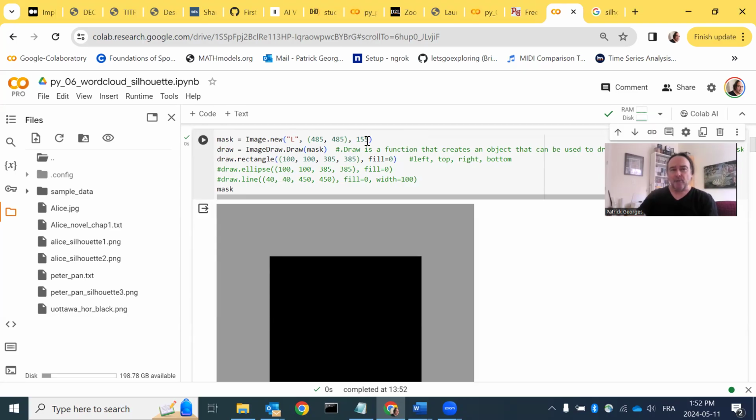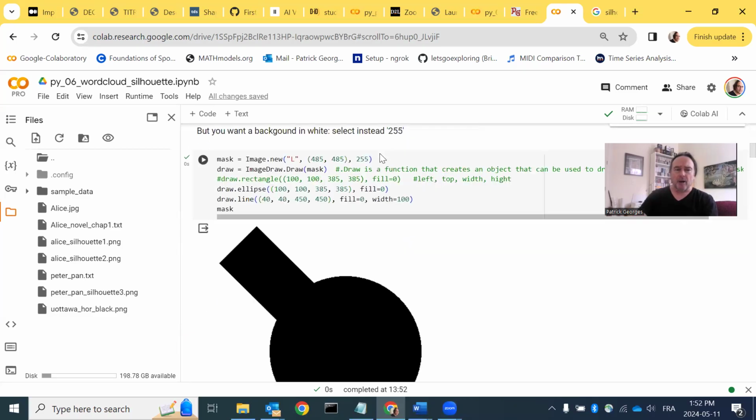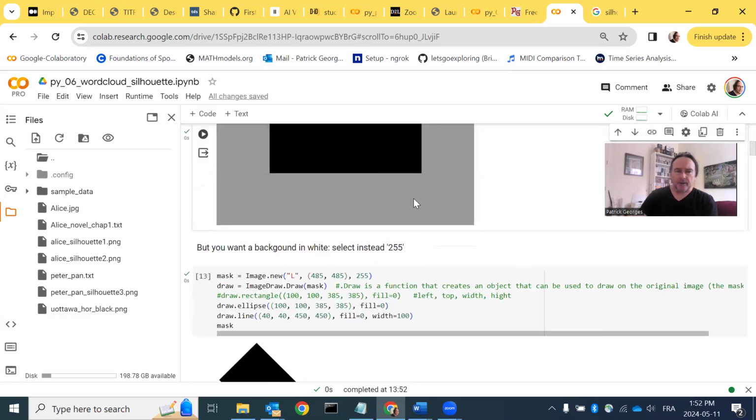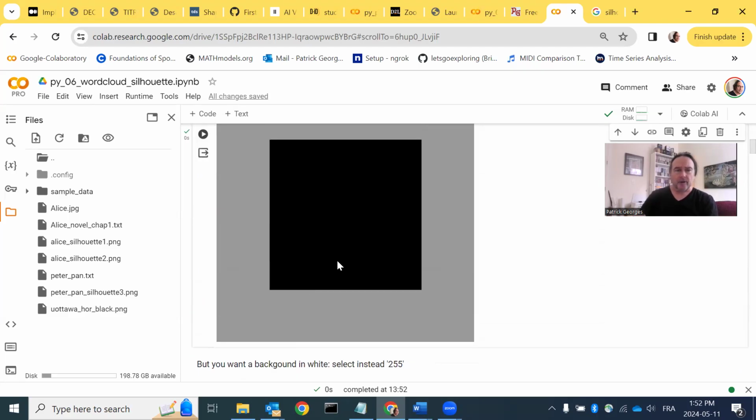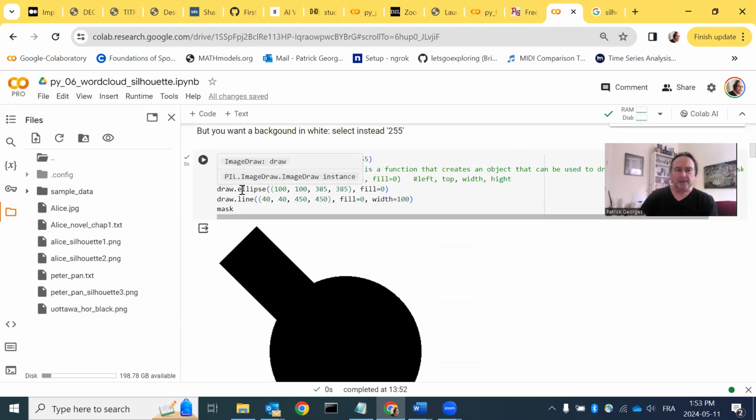Okay, I have put 155, but what I want to say is that when you create a mask from scratch like that, you really need to have a white background. So you need to have 255. So if I click on that, instead of requiring a square, I have asked to draw an ellipse and a line. If I run this, you see that now it's no more gray, but it's white.